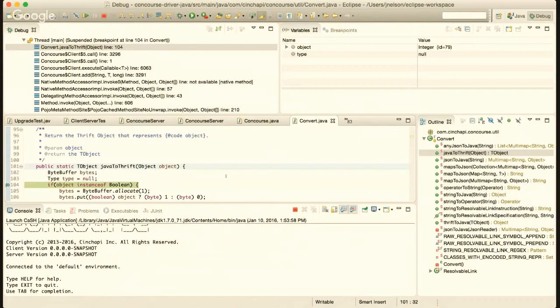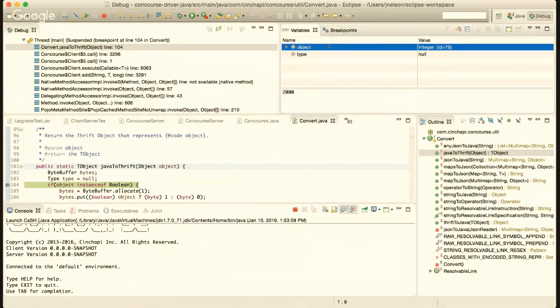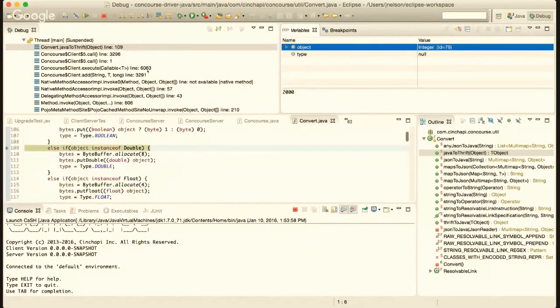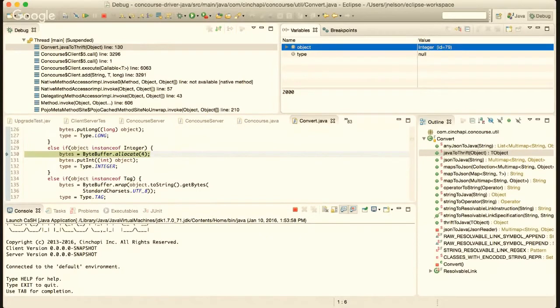Basically, because Thrift can't just handle any generic or arbitrary Java object. So what we do is we take the object, in this case it's 2000, and we inspect its type. In this case, we've got an integer. And this is just a long if-else block. And we serialize that object to binary.